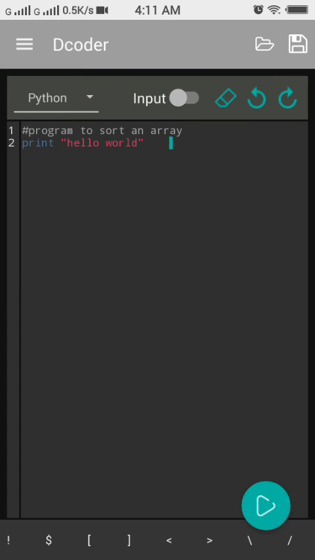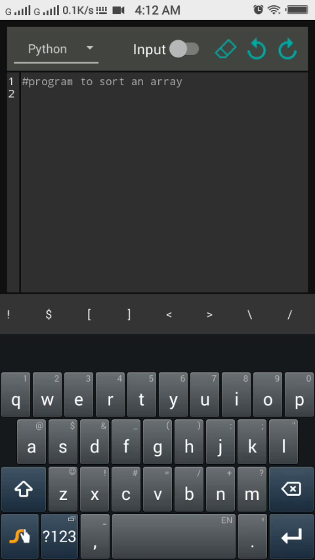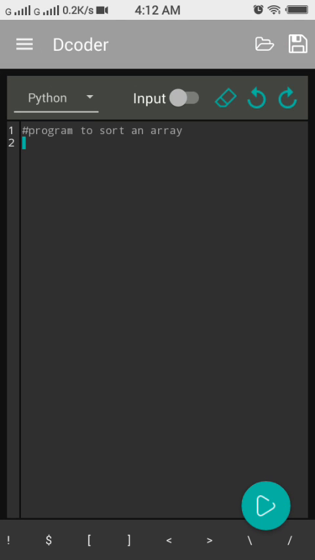So next we have this input. If you have written a program which takes input from the user, in this application you can't provide the user input at runtime. You have to provide the user input before you run the program. So let's write a code which takes user input. Let's write a factorial code. I have done it previously, so let's import the code.